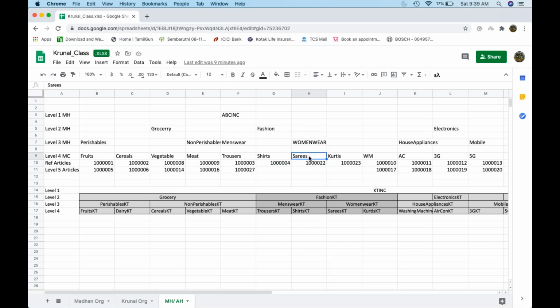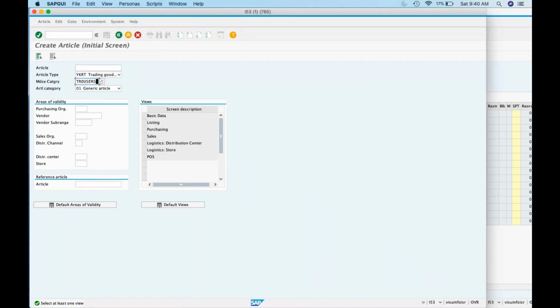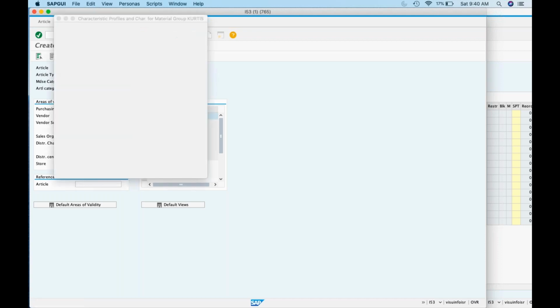Kurtis makes sense. Saris, I don't know how to create a generic article for that. There is no size, right? Only color. Yeah, makes sense. Maybe instead of color and size, you can make it color and brand. That's where your consulting skills will come in now.